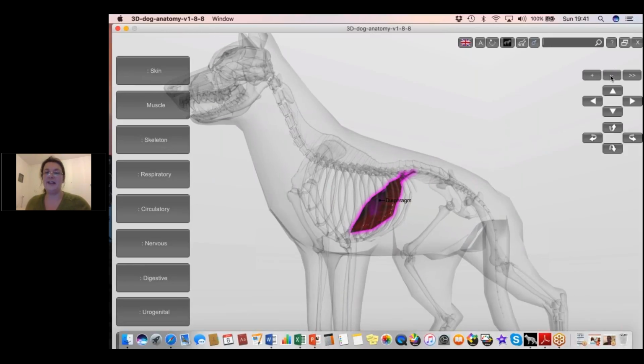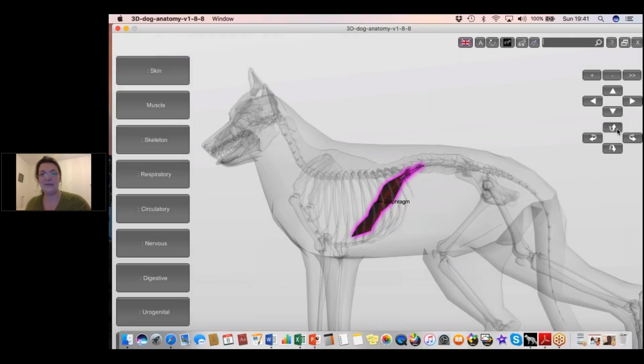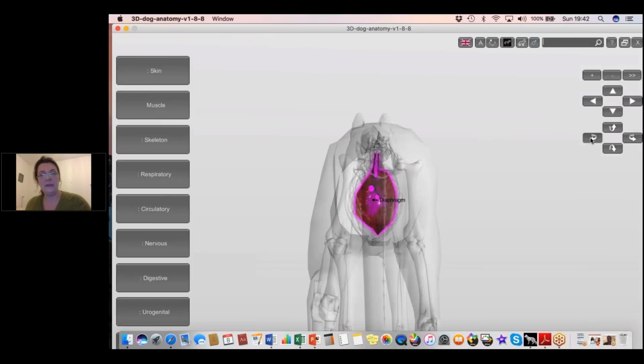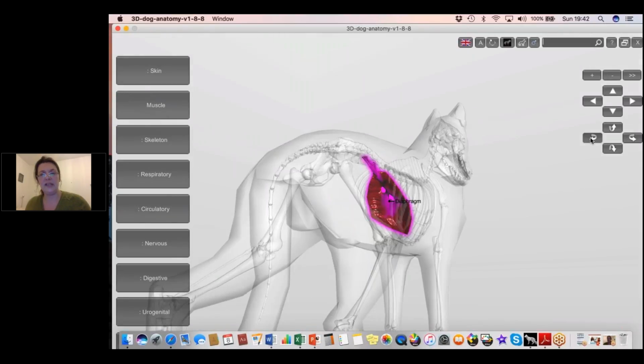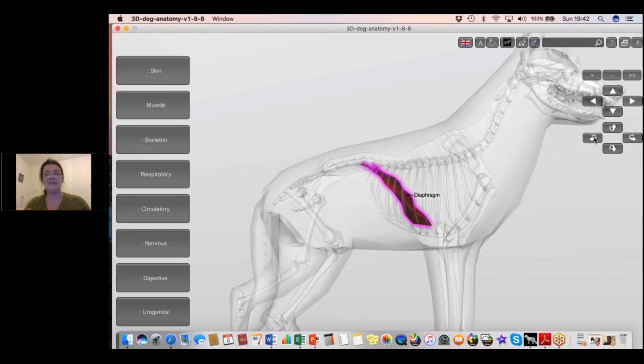For me, I love the diaphragm. It's an incredible muscle in dissection. It's quite incredible. If you look at the diaphragm, it's this beautiful sheet, and it actually separates the thoracic and abdominal cavities. I don't know why, but I love this muscle. I may be going mad.